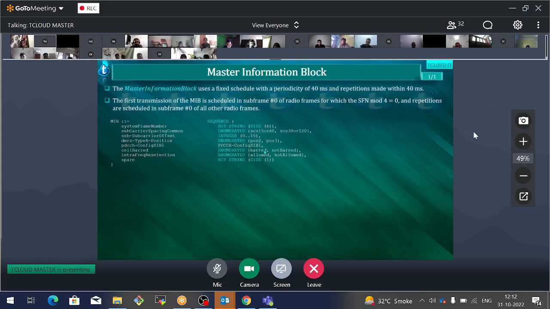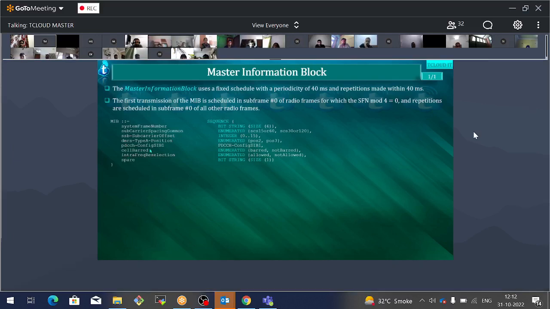And whether the cell is barred or not. If it is conveyed as barred, you have to leave the cell, find the next cell and deal with it. Now, intra-frequency reselection. If one higher priority cell is barred, then on the same frequency you may be allowed to use other cells. If it says allowed, you are allowed to use them; if not allowed, it means all the cells in that frequency range are barred, and you have to select some other frequency. And there is a spare, which is 1 bit, reserved for future use.